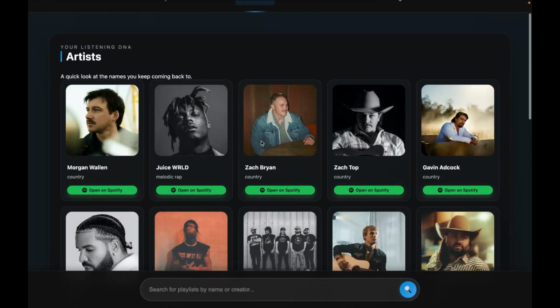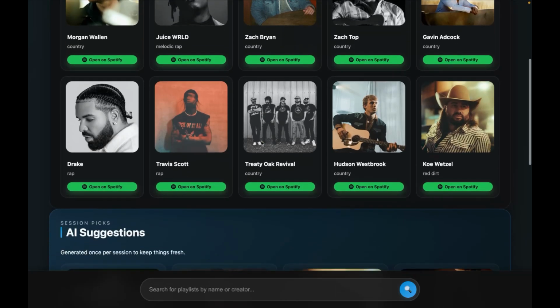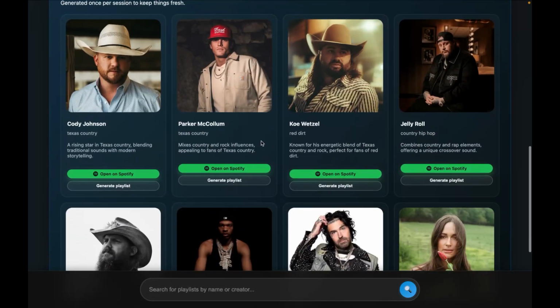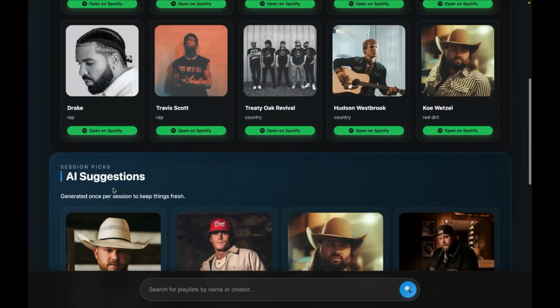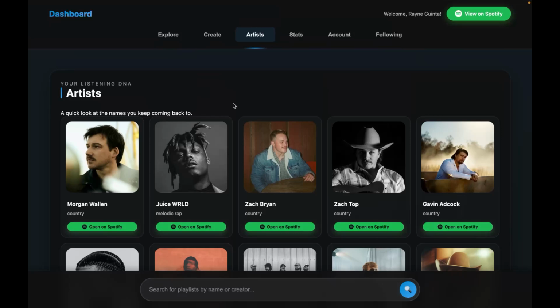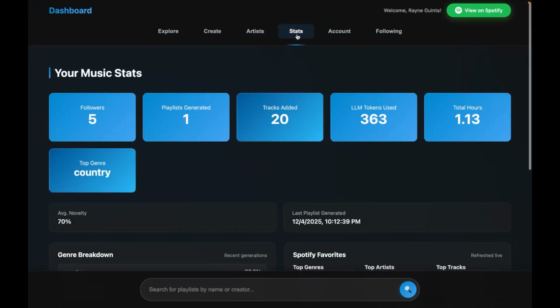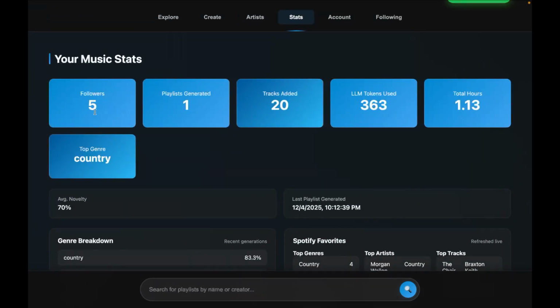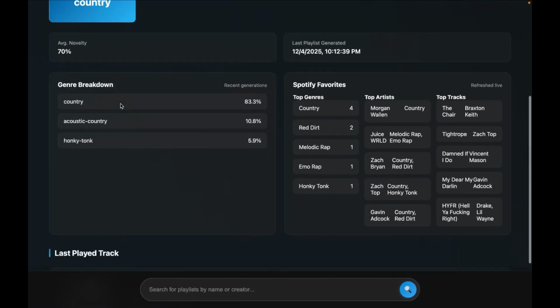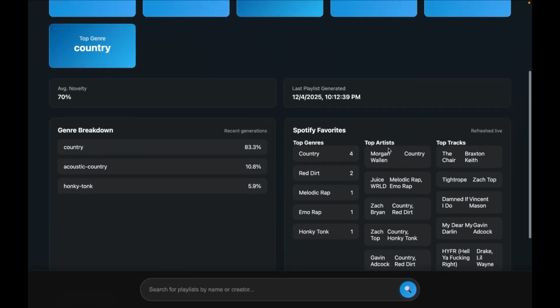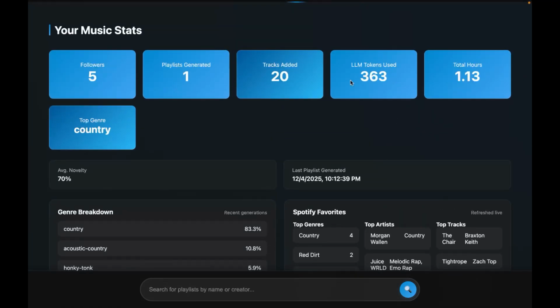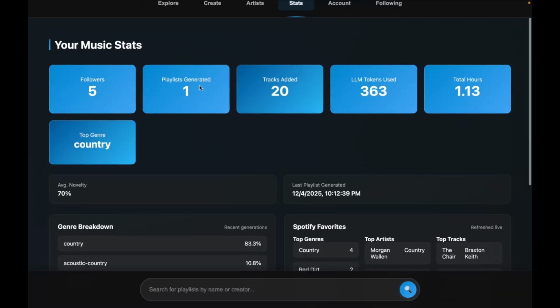Taking a quick look at the Artists tab, we can see that it will display your personal favorite artists, as well as some artists AI thinks you should check out. Up here, we can click on the Stats tab. Under this tab, we can see some stats involving things from both Spotify and from our app. From Spotify, you can see your follower count and Spotify favorites. From our app, you can see things like number of playlists generated, LLM tokens used, and number of hours of songs generated.